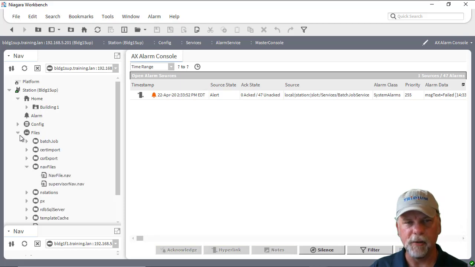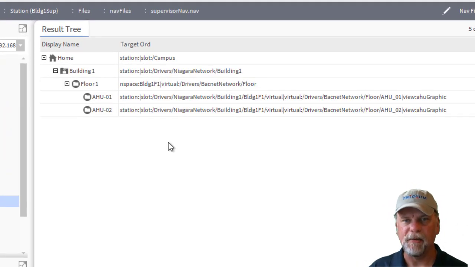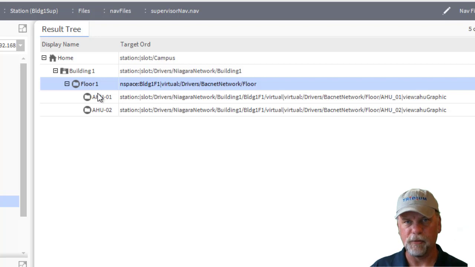The other thing that you might find useful is navigation files. So similar to building the PX files, when we have a navigation file, we can use the nspace ORD scheme for the hyperlinks as well. You can see I already have the floor hyperlink here in the nav file already using the nspace ORD scheme. It's much shorter, more concise, easier to read than looking at this full slot path that takes me down to the virtual gateway in the JACE station.